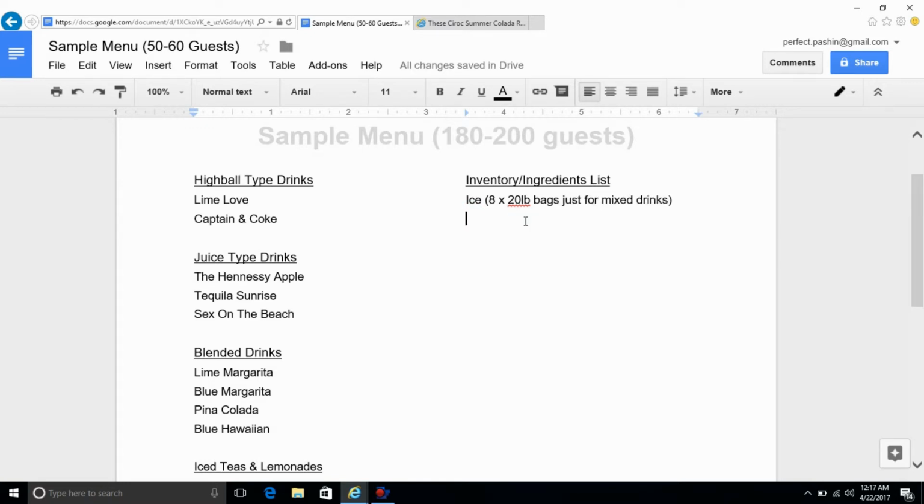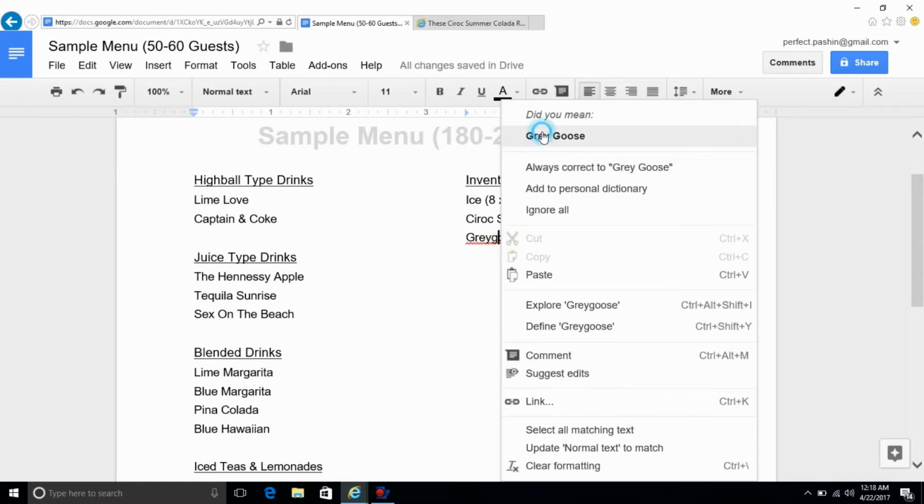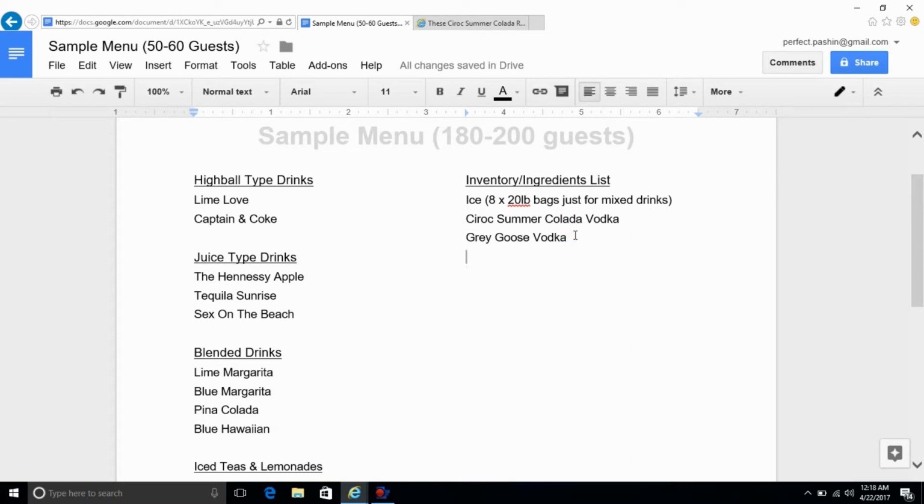Like I said, the names of the drinks are on the left hand side. Lime Love is the one that I'm going to be using the Ciroc Summer Colada vodka with. And then I'm trying to just list all the alcohols that are going to go into them first. So I'm going with the Grey Goose vodka. I'm just looking at all the drinks on the left hand side, seeing which ones have vodka in them, and still trying not to forget the different brands that she wants me to include.